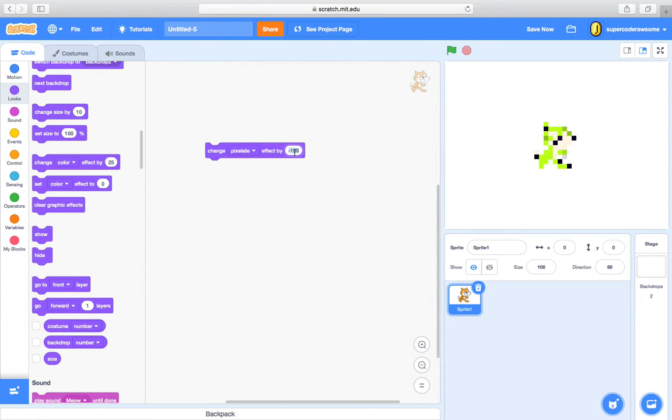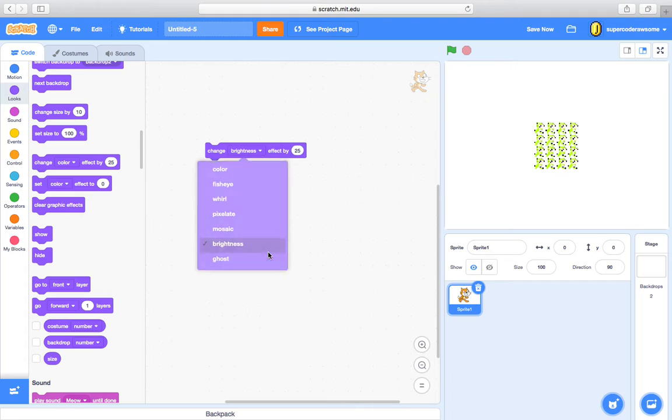Probably shouldn't use that great of a value. 25 is a good one. So it makes it more pixelated each time. Another effect is the mosaic effect, which splits it into more. And the next effect is the brightness effect, which affects how bright it is. Eventually, when you get too bright, it becomes invisible. So let's change that back. Oh yeah, and when you go too far, it just goes to pure black.